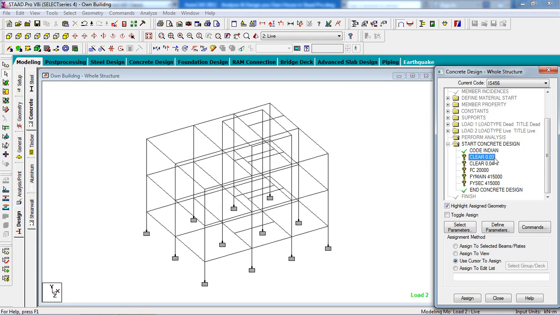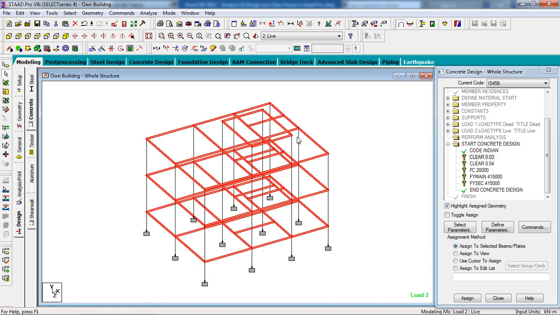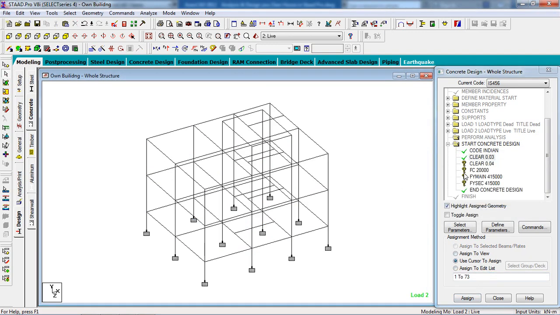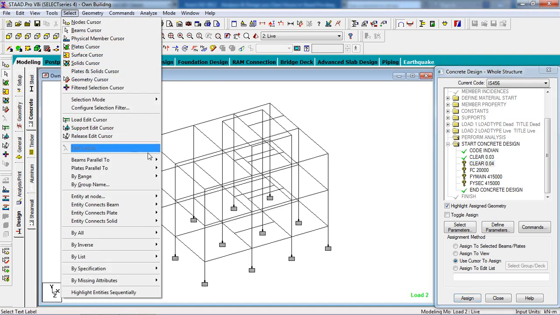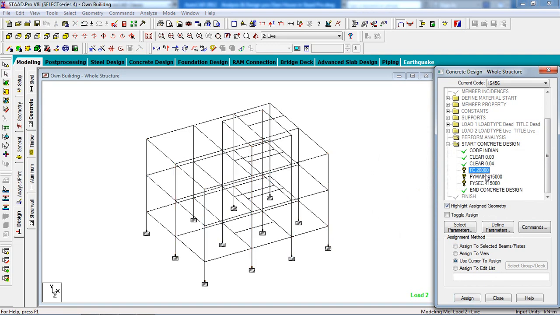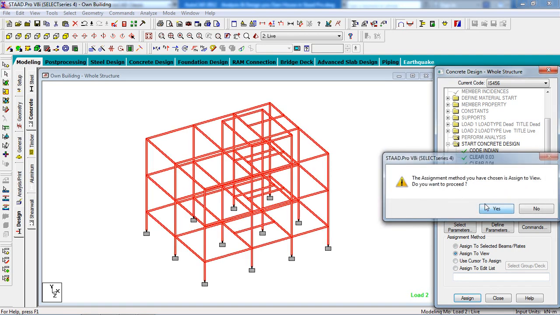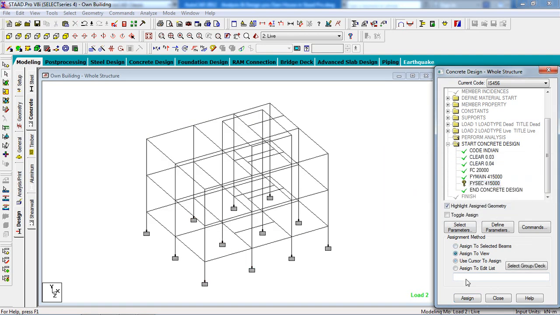Now select the parameter and assign to the structure. Clear cover 30 mm is for the beam. Select the cover, go to select beam parallel to X, select beam parallel to Z. All the beams are selected. Assign to selected beams, assign yes. For column, go to select beam parallel to Y axis, assign yes. For compressive strength, go to the whole structure, so assign to view. Same is the shear and main reinforcement.